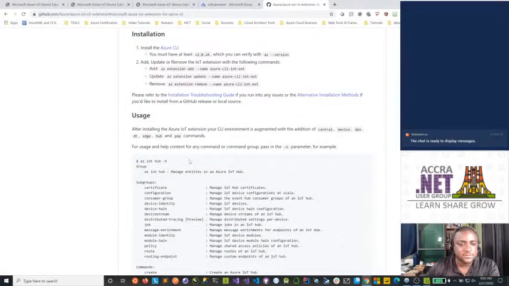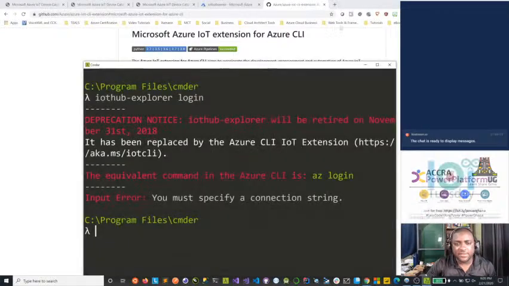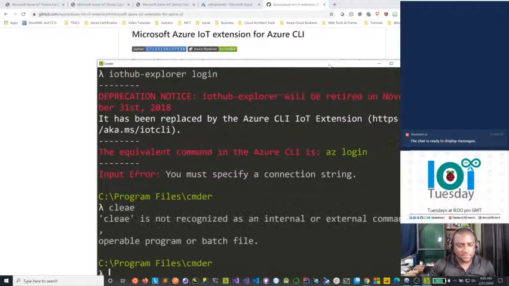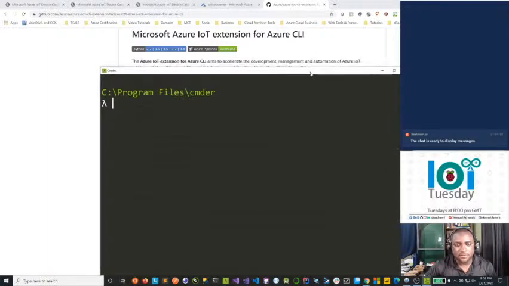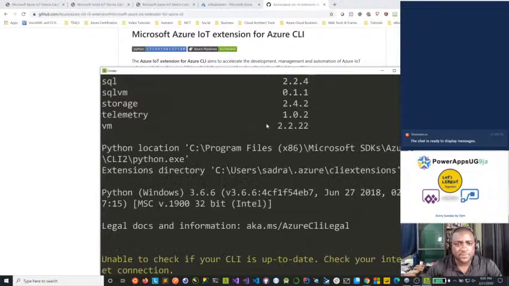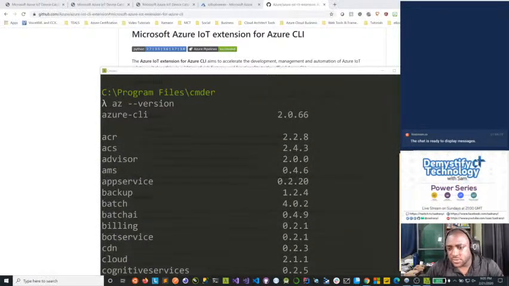Okay, so see, yeah. I do have this, so I just have to add the extension. Because check this out, guys. If I do az, I have it. I've already installed the CLI for Azure. I've installed that. See, I have that. But I need to check if I have the IoT extension. So let's see.